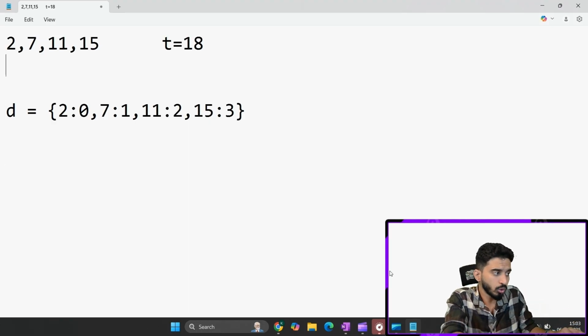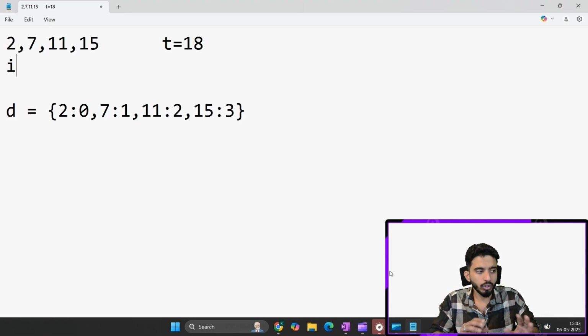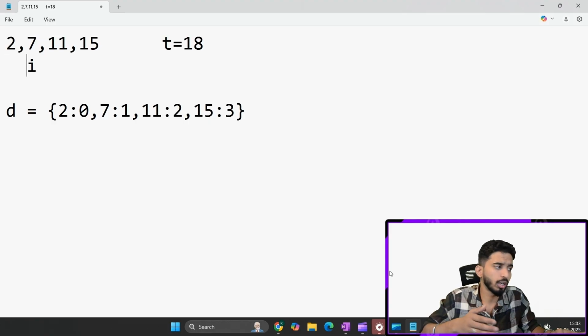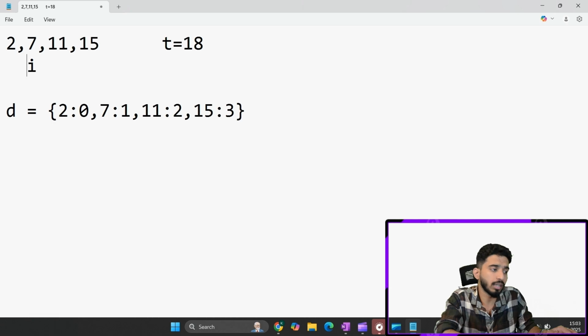Now what I'm supposed to do is put an iterator variable there and check. So for 2, 18 minus 2 is 16. Do we have 16 in the dictionary? Search time in a dictionary is constant, right? So again, search is not linear, it's constant in a dictionary. So 16 is not there, so keep moving on. 7: 18 minus 7 is 11. Do we have 11? Yes, return the index of this.